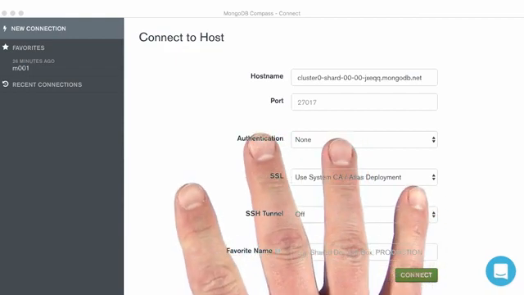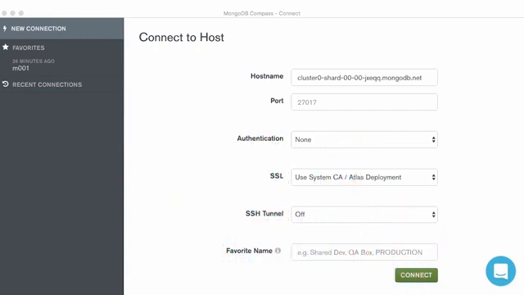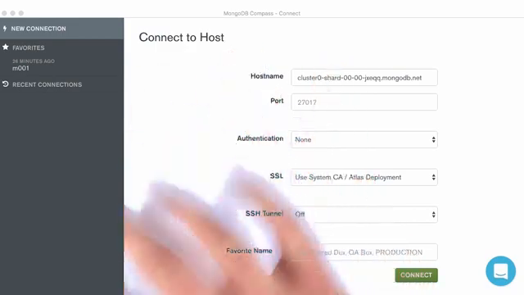Compass provides a UI for viewing MongoDB databases and the documents they contain. It also supports the MongoDB query language and enables us to read and write data using a number of conveniences for building queries. Here we're looking at Compass's connection screen.